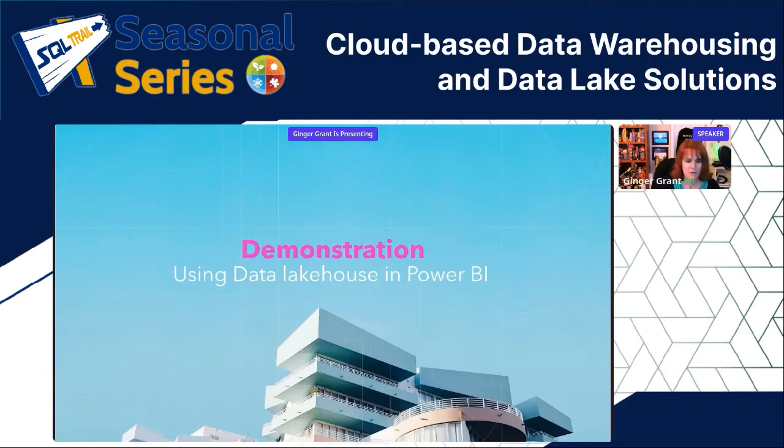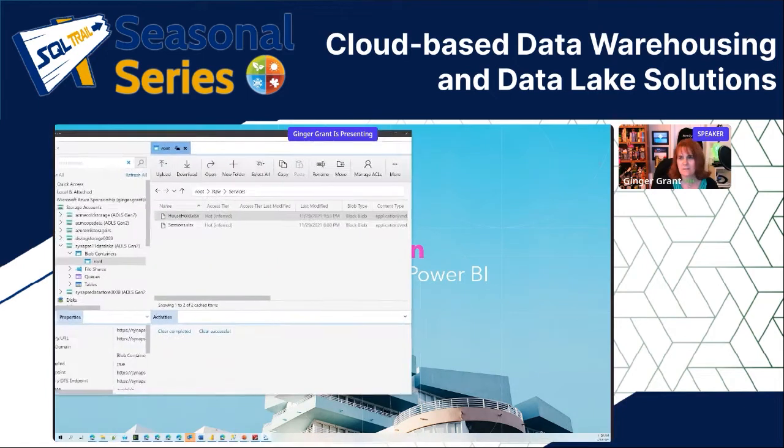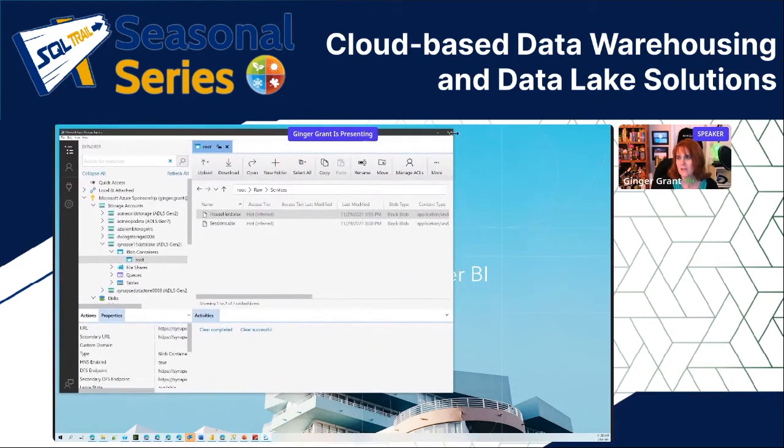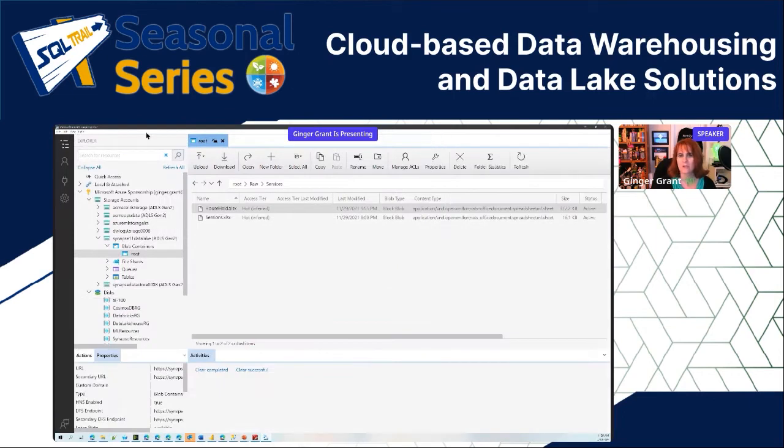So let's take a look at how that would work and how you can use that, of course, within Power BI as well, just kind of as a back end. So here I've got a bunch of data, and I'm showing you this in the Azure Storage Explorer. And what I've done is I have uploaded my Excel files here to my data lake.